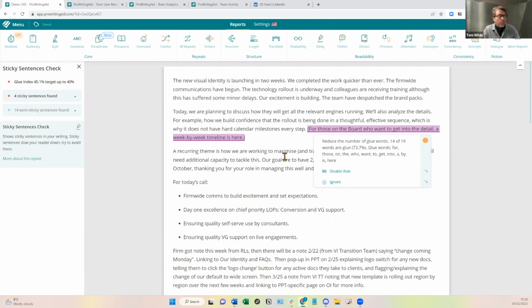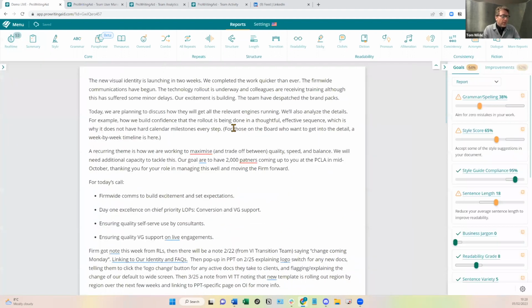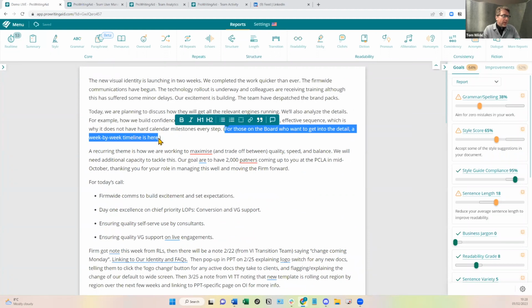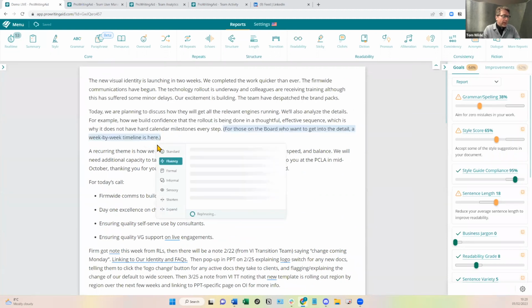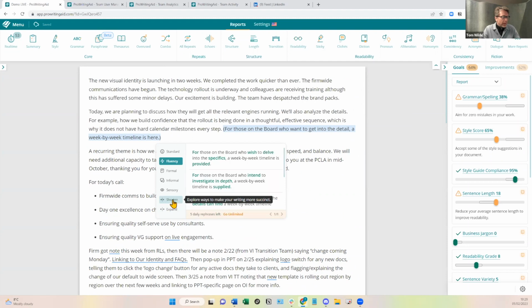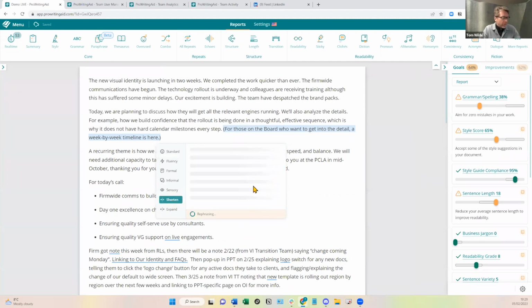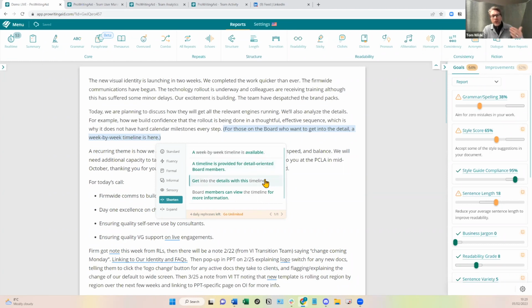Now, if you need a bit of help with this, go back into the real-time checker, pick that sentence and rephrase it. And it'll show you suggestions, just like I've given you. If we go to shorten, which will come up in a few seconds. Oh, there we go. It had it actually, didn't it? A week-by-week timeline is available. A timeline is provided for detail-oriented board members. Find the version that you like. Do it yourself or use the rephrasing tool once we've launched it. Okay.